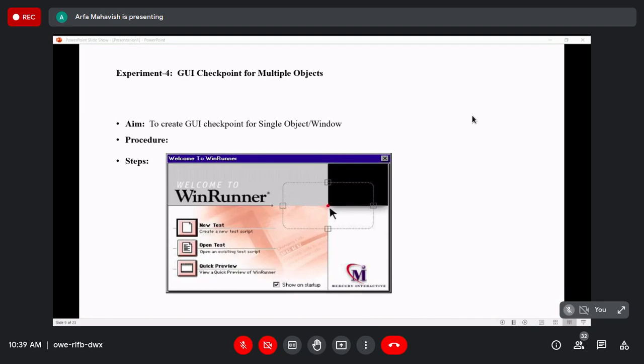So this is the GUI. GUI is nothing but graphical user interface. Last class we saw the GUI experiments. Now we are going with the 4 experiments, that is multiple objects. GUI checkpoint for multiple objects. So first, I am showing you the steps, guys.